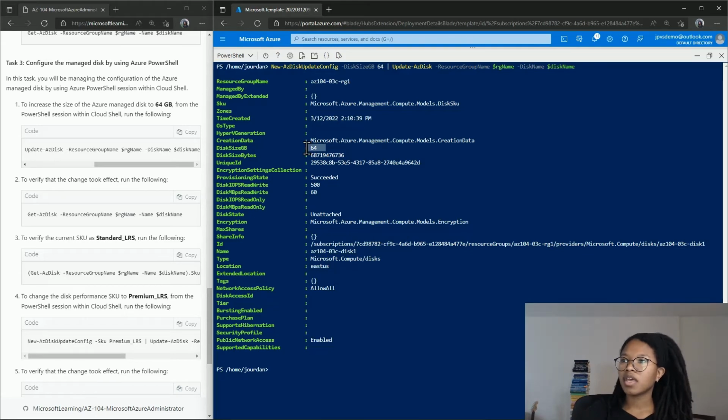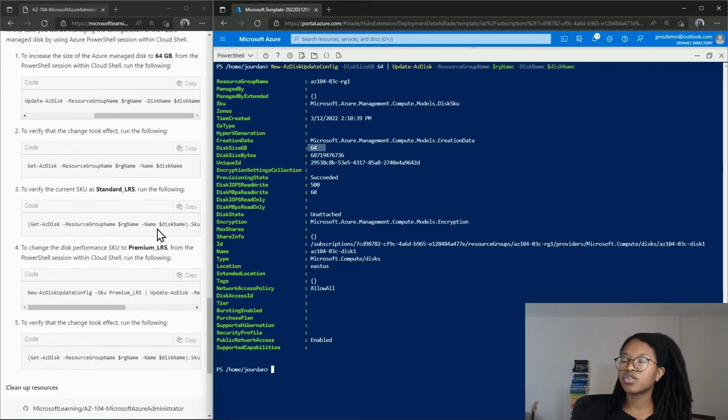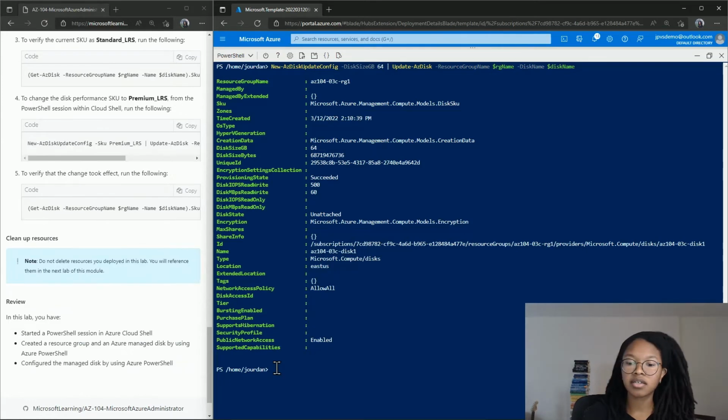Nicely done. If we wanted to view the SKU, the stock keeping unit, we could go ahead and say Get-AzDisk, use the flag ResourceGroupName and the variable RG name and our disk name as well. Going to say .Sku. Okay, so it's returned. We have confirmed that we did in fact use the Standard LRS SKU.